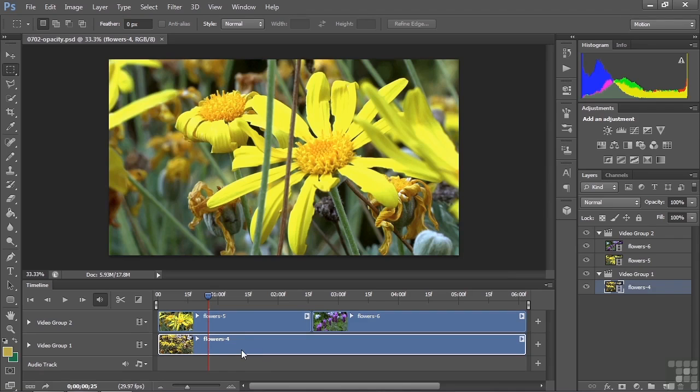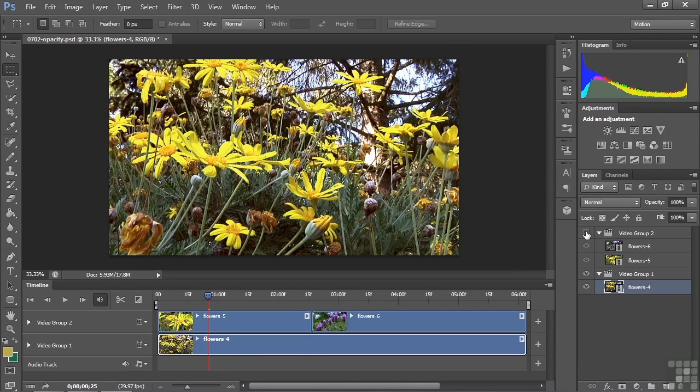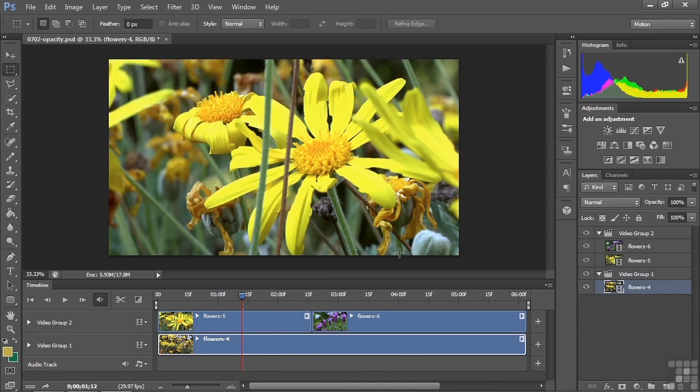I've got 3 clips here. Let me show you this one on the bottom by turning off visibility for the upper track there. There's this little clip on the bottom serving as our background, kind of, this static wide shot of these flowers. And then on top of that, we've got 2 other clips. I'll turn on visibility again. Got a tight shot of that flower and another tight shot over here.